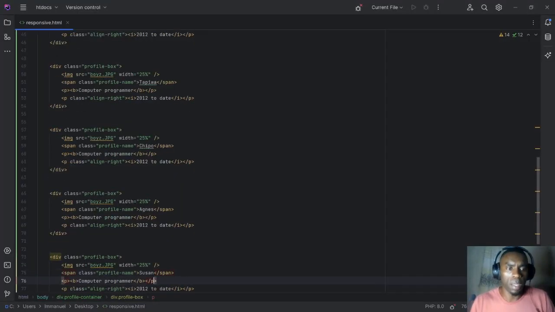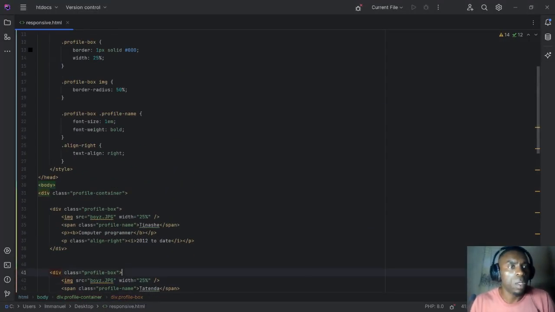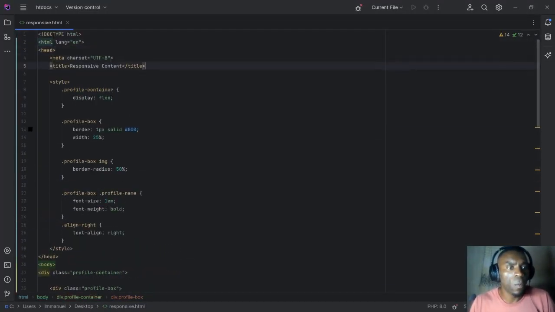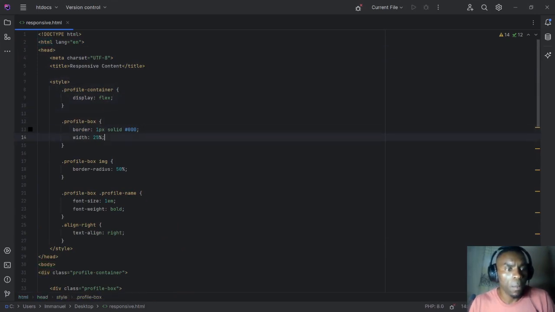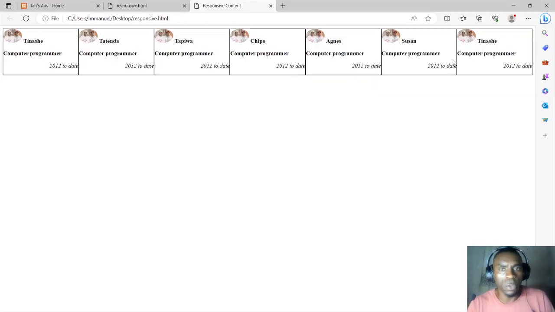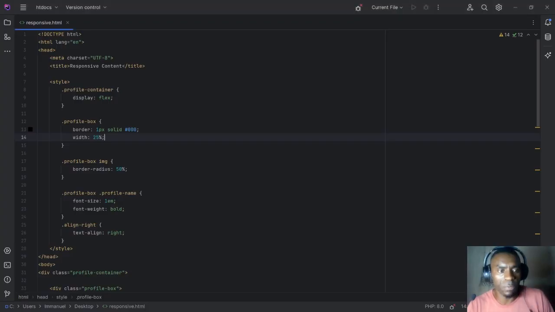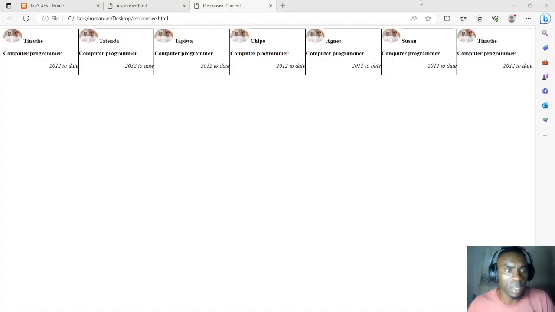Okay. So this is what the output looks like as of now. If you can see, each profile box is supposed to occupy 25% of the parent. And the parent container, which is called profile container, is occupying 100% of the screen size.